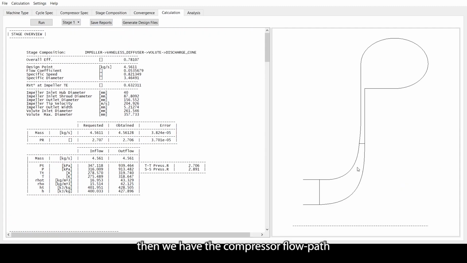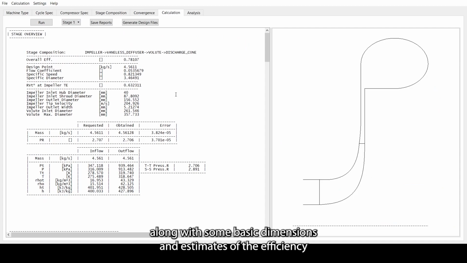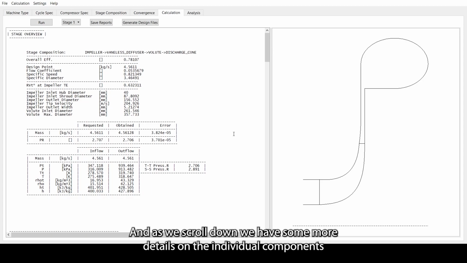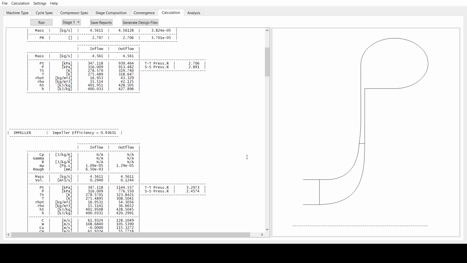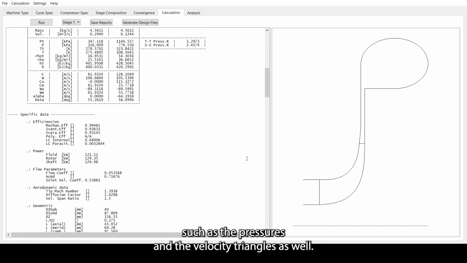And then if we switch to the stage option, then we have the compressor flow path along with some basic dimensions and estimates of the efficiency, and the impeller RVT star, which is like its work coefficient. And as we scroll down, we have some more details on the individual components, such as the pressures and the velocity triangles as well.